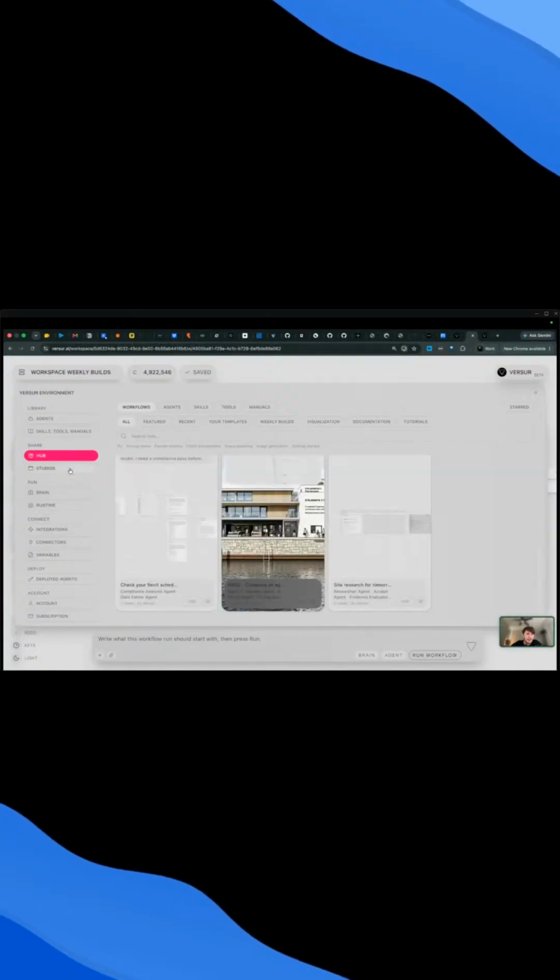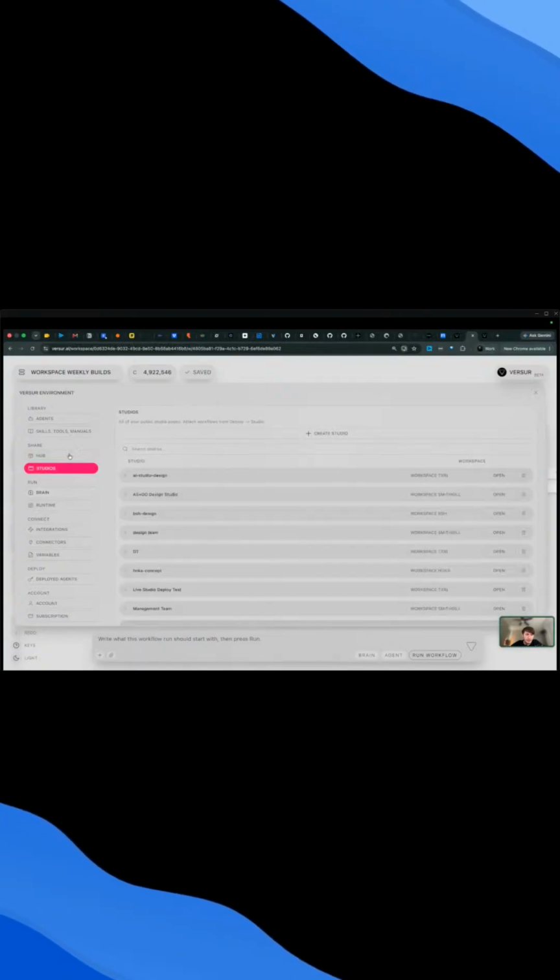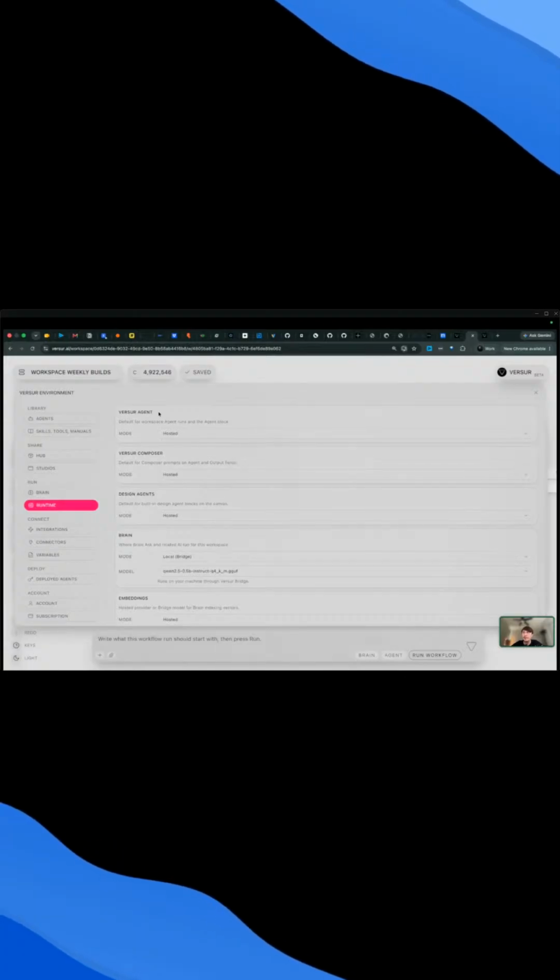Okay. But we have all these, as you can see, studios. We are going to talk about studios soon. You have brain, you have runtime. So runtime, as you can see here, we have Versur agent. So this is Versur agent. What it does, it's the workflow builder. So you can just describe in natural language the kind of workflow you want to build. And then you have Versur agent building that workflow for you.